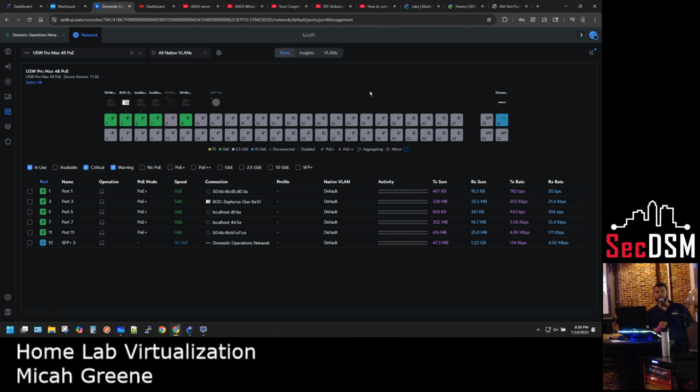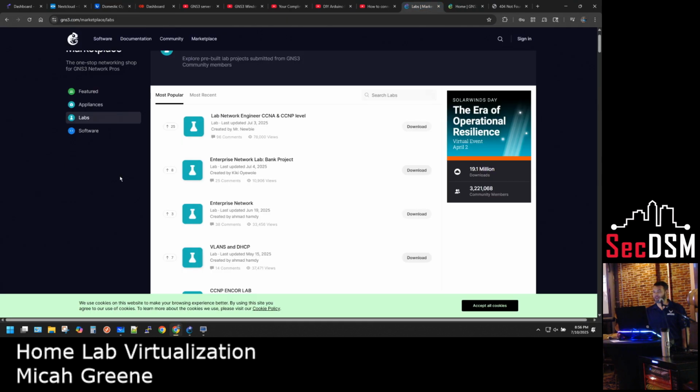GNS3 is free. It is 100% free. And they have labs. They have labs for days. So if you want to get your CCNA, or if you want to do any kind of enterprise understanding of what a network looks like, you can go to their labs here and download those labs and actually run through, okay, I need this switch. I need to figure out how to configure BGP. It'll actually walk you through how to configure all that stuff with their labs.